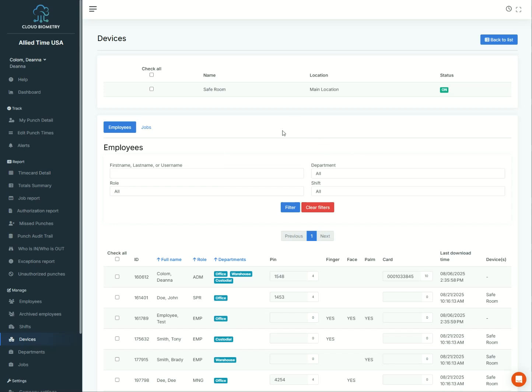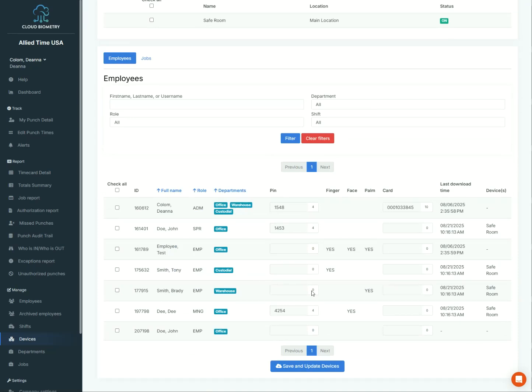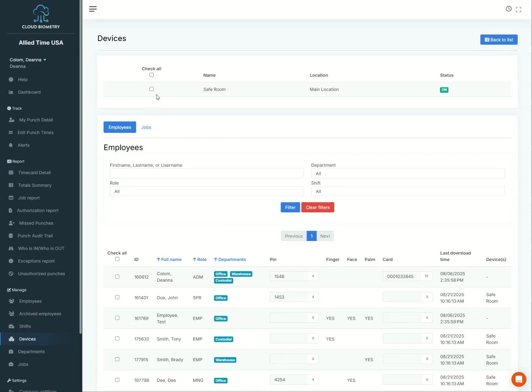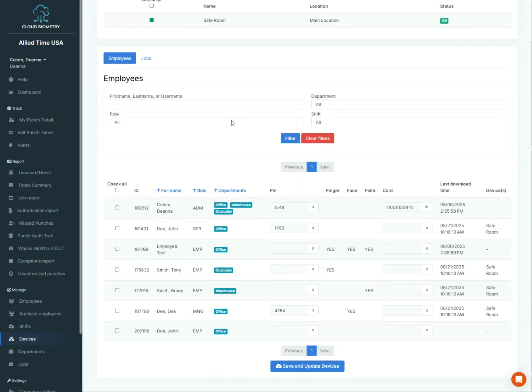While we're on this page, we'll see the device at the top, and then we'll have employees at the bottom with some filtering options in case you need to find a specific employee. The first thing that we'll do to download the employee is select the clock itself, and then we'll scroll down, and then we will make sure to select the employee.